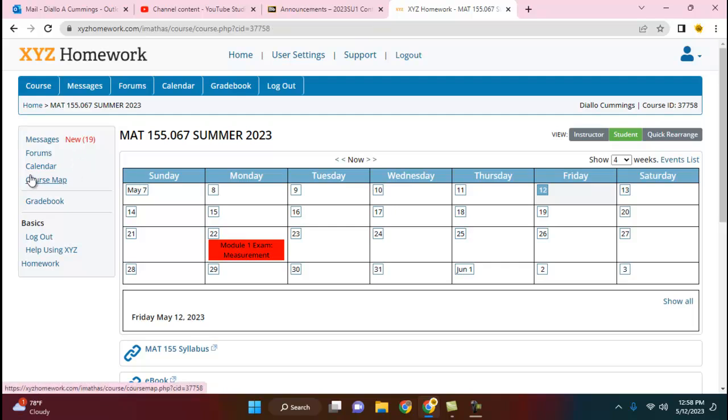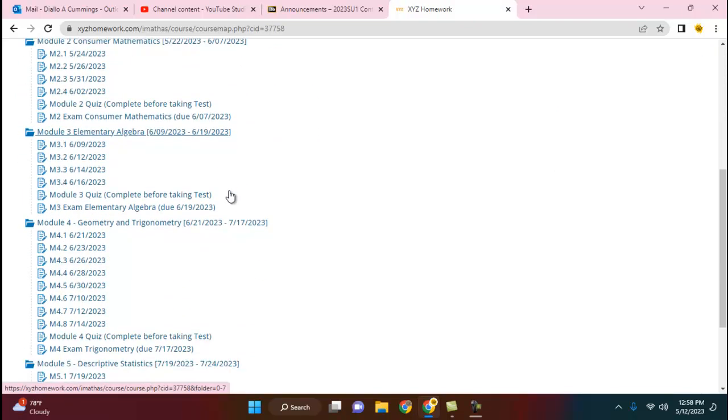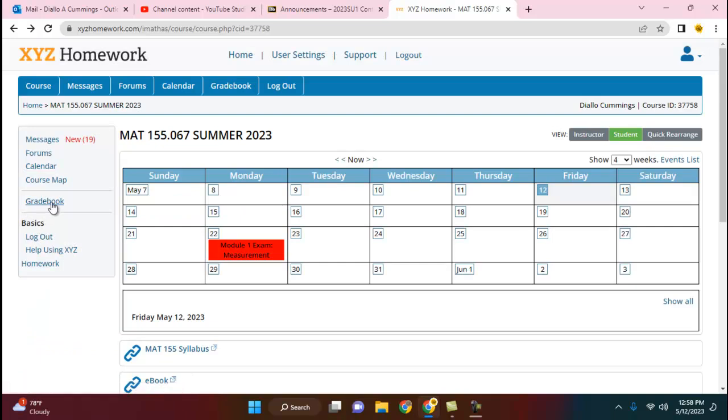Well, here we have a calendar view, and the calendar gives us all of the due dates for the test. We also have a course map, and this basically gives you an outline layout for the course. There's also a grade book link that keeps track of your grade to date. However, I would take the grade book with a grain of salt. It only grades you on the assignments that you have attempted. The grade book will not be 100% correct until you've attempted every assignment, including the final exam.